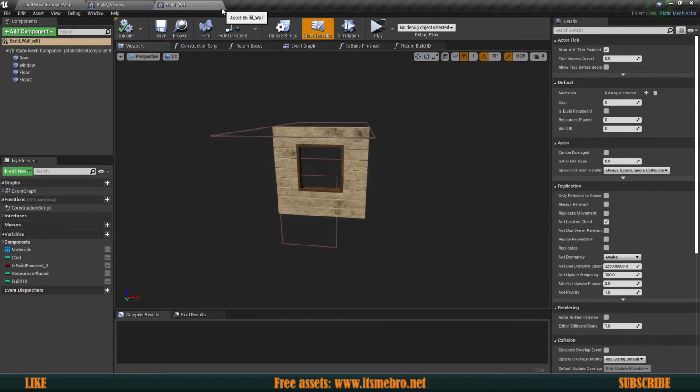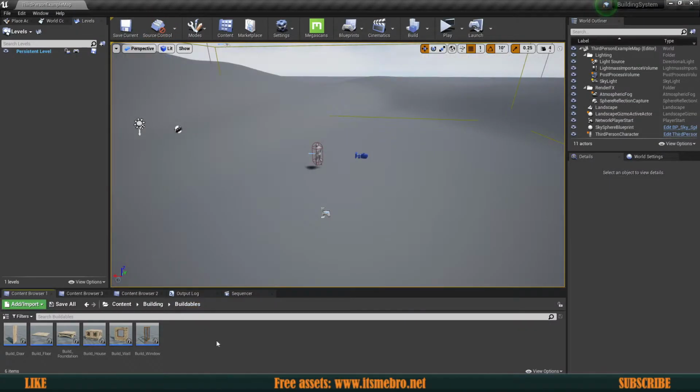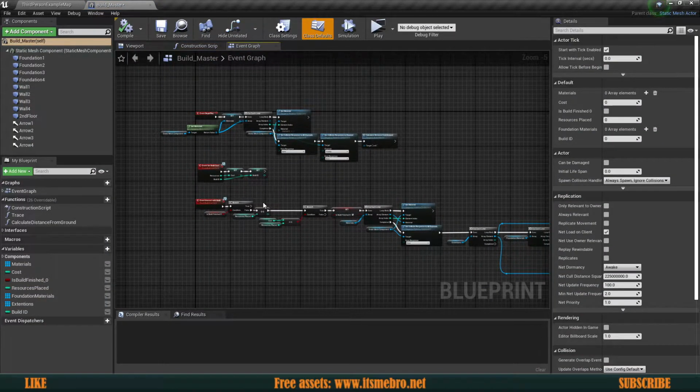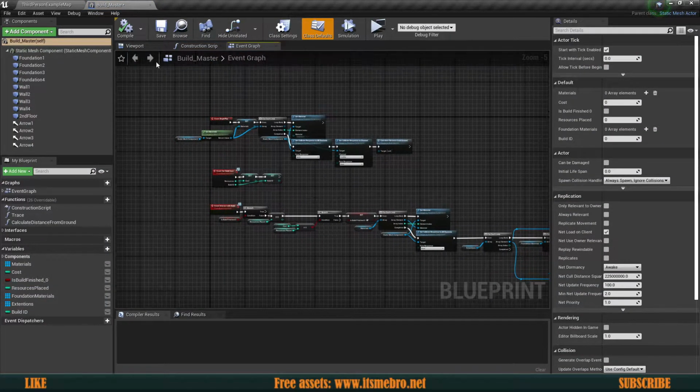So with that being said, let's go ahead and create our master. What I'm going to do is grab the build foundation because it has the majority of the functionality that we will need. I'm just going to press Control W, and I'm going to call this build master. There we go. So we have the build master. Now we need to clean this up a little bit. We have to remove a lot of things, because all the other buildables are going to inherit from it, so all of them will have exactly the same things.